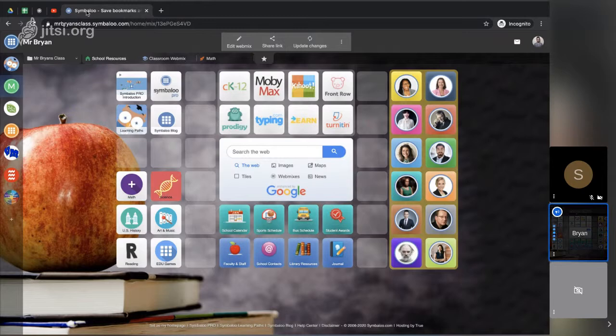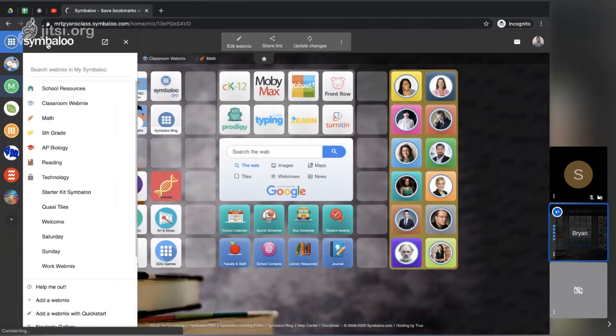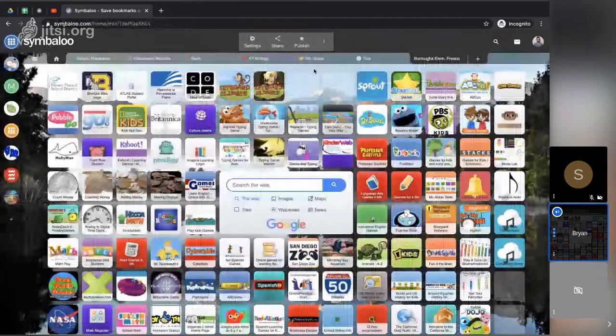So you can share that set domain, set it as a bookmark, or push it out to all of your school devices so that when your students open up their web browser, they're taken directly to your custom domain with any and all of the webmixes and resources that you've published there. So I've published my school resource webmix, a classroom webmix, and a math webmix. However, if I navigate back to my Symbaloo, I still have other webmixes that I've not shared.